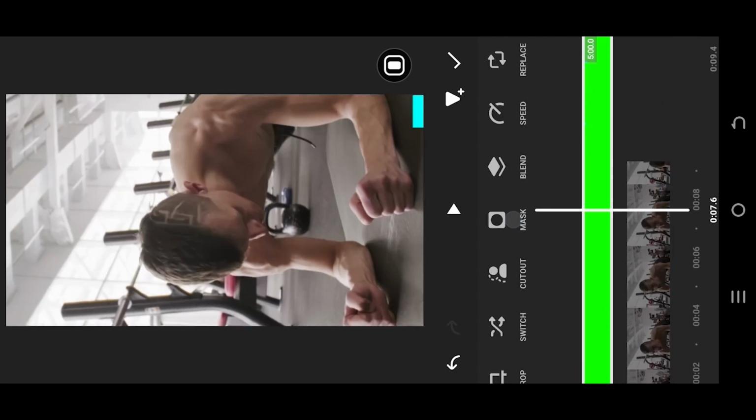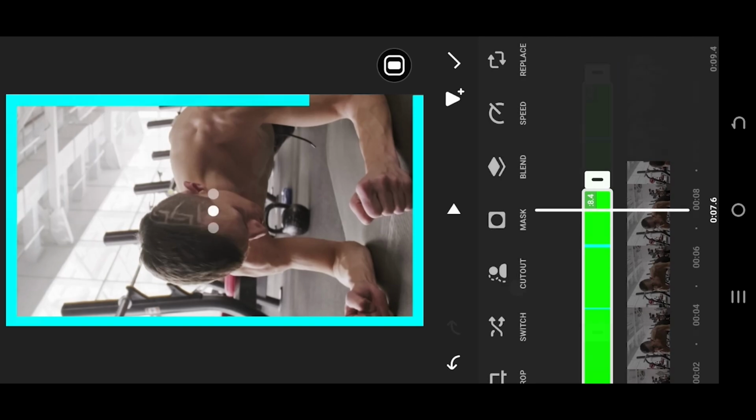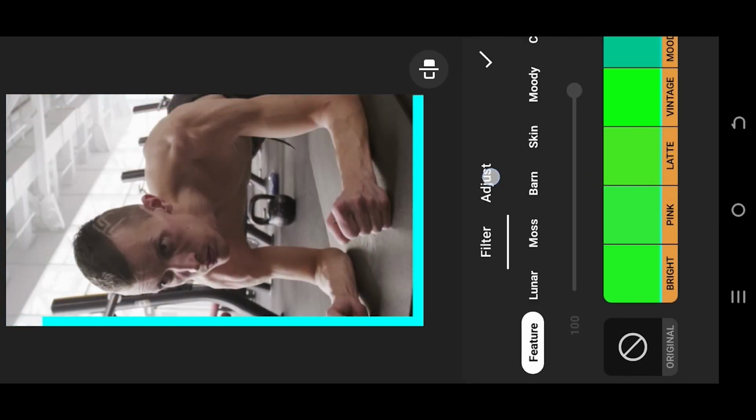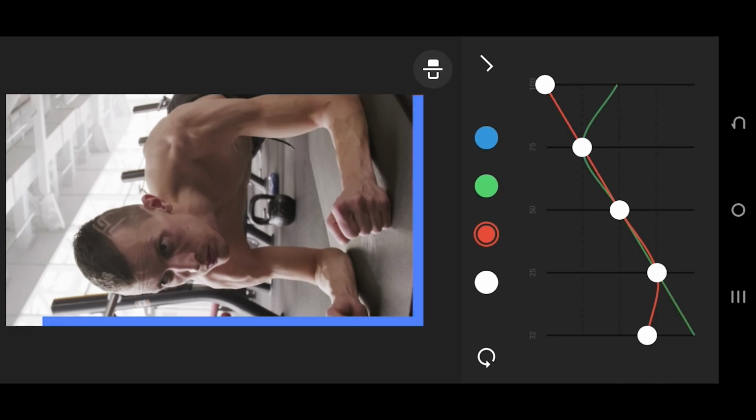To reduce the duration, go to speed. Then increase the speed, and check if it's okay or not. Lastly, to change the color of the progress bar, go to filter, adjust, curve, then just play with the curves.